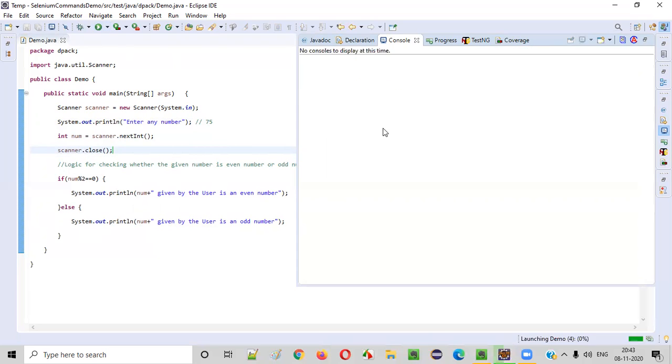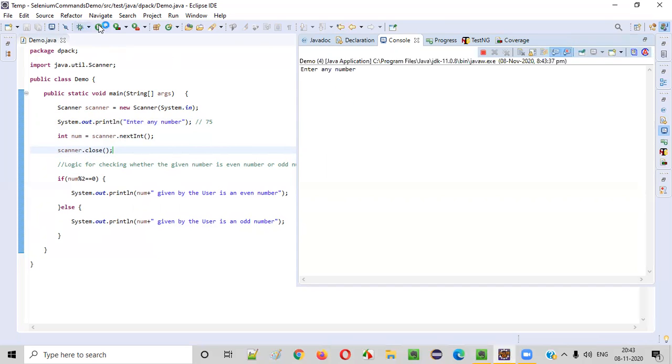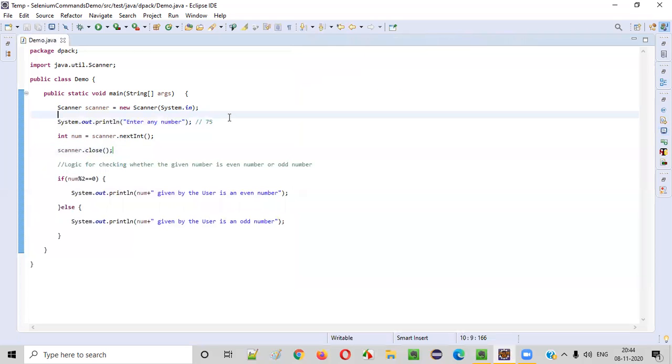Now let's give an even number. Let's run this again. Again, it's asking the user to enter any number. This time, I will give a number like 46. 46 can be evenly divisible by 2. That means when you divide this 46 by 2, you'll get the remainder 0. So this is an even number. When you press enter, the Java program will print 46 number given by the user is an even number. So this program is working perfectly fine.